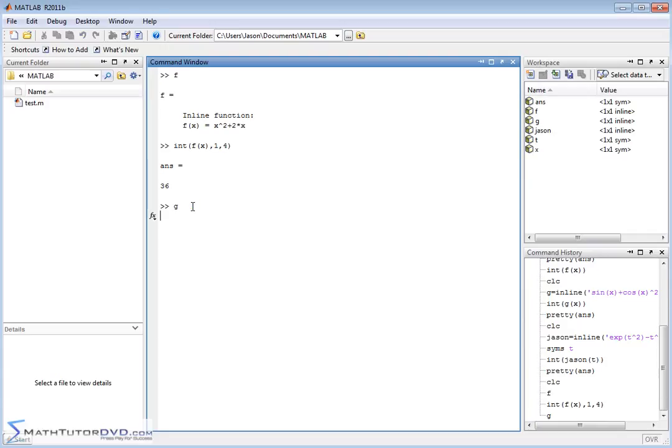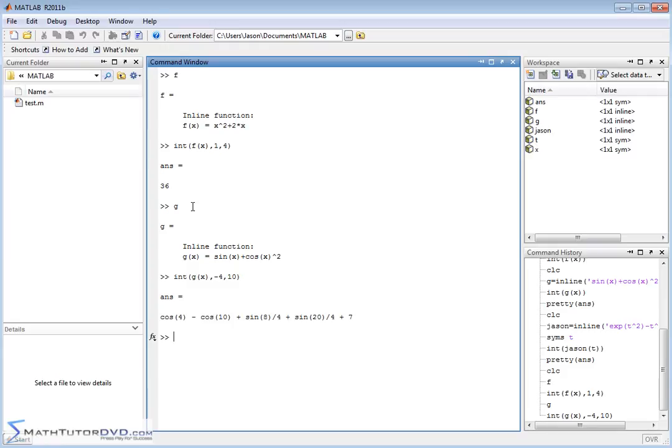Let's go back and look at our g function. Our g function is given like this. This is what we've been working with before. And we can integrate the g function, g of x, and we could say from negative 4 to 10 if we like. So lower bound, comma, upper bound. And MATLAB will think for a second.